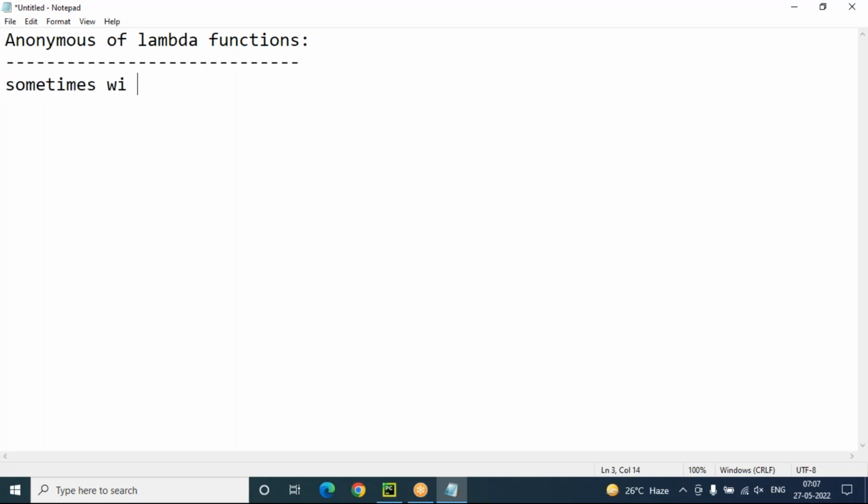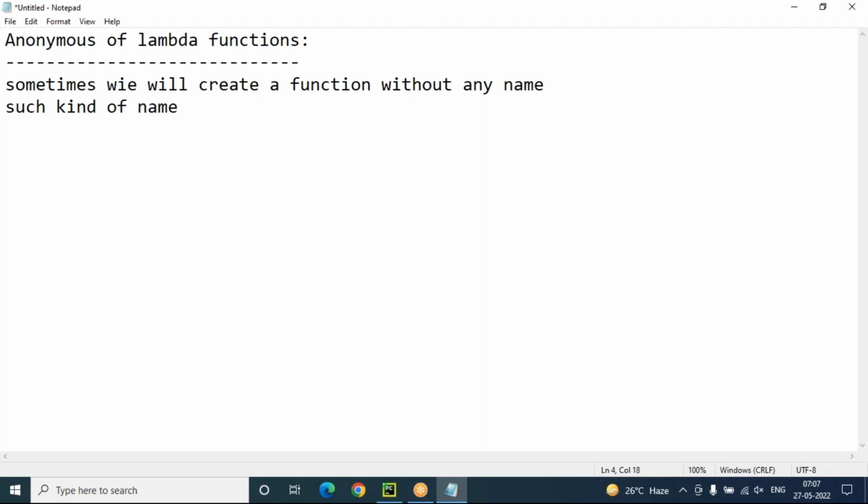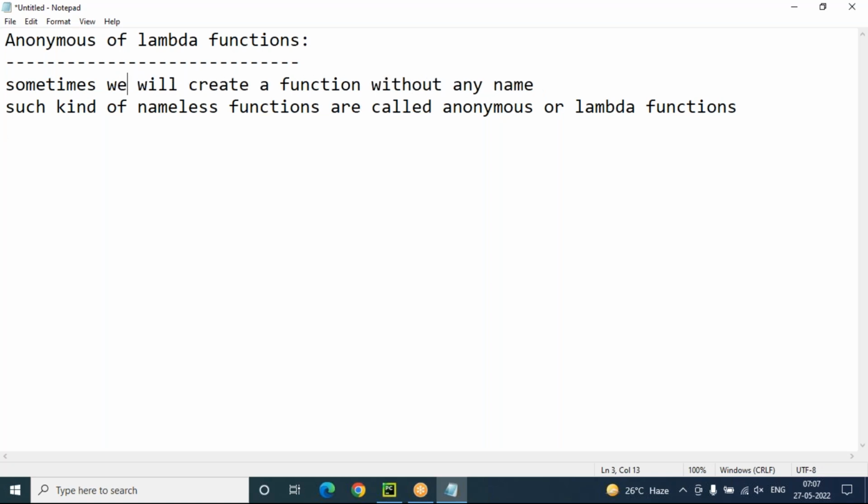Sometimes we will create a function without any name. Such nameless functions are called anonymous or lambda functions. Lambda function. The function which doesn't have any name is called anonymous.